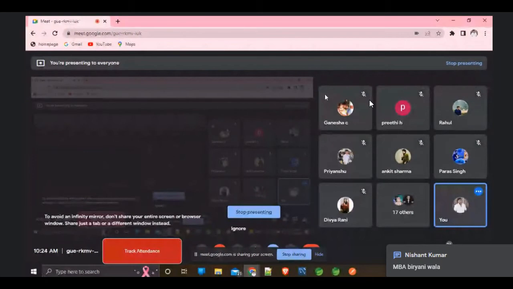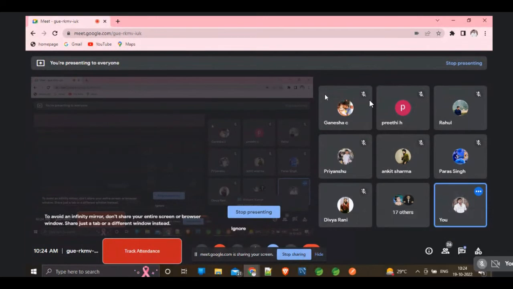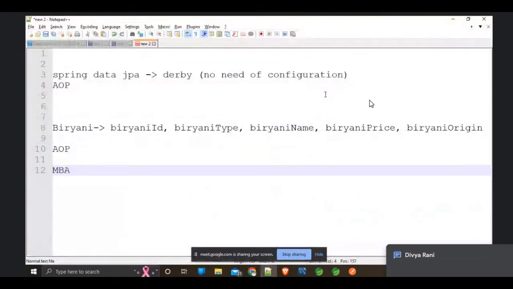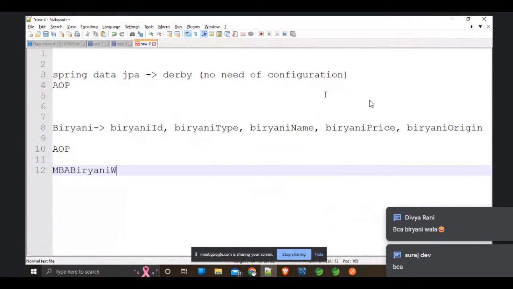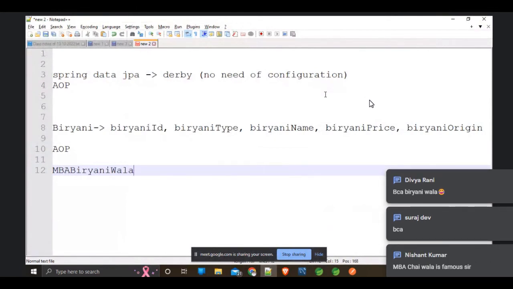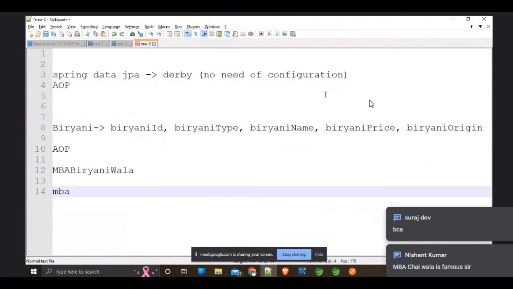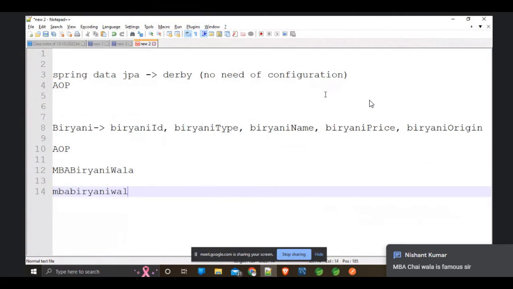If you hate it, MBA biryani wala. Oh, MBA biryani wala. Why MBA? You have added MBA? MCA. MBA is actually kind of a good one. MBA biryani wala. Okay, I'll go with that. MBA biryani wala should be the project name.